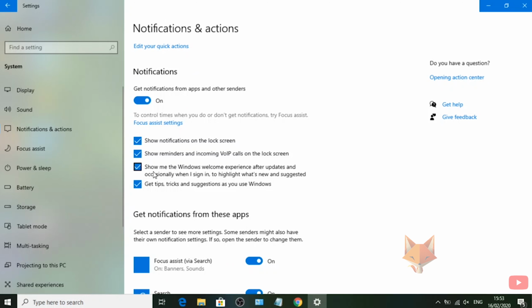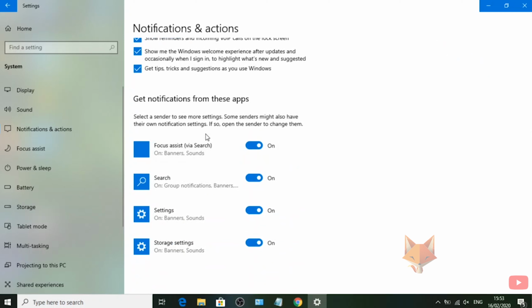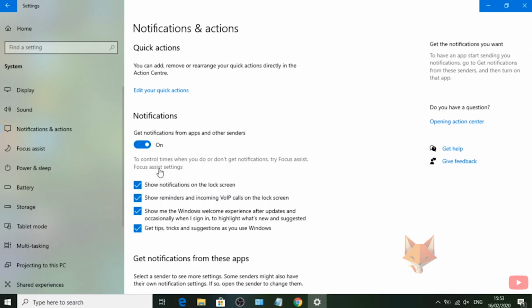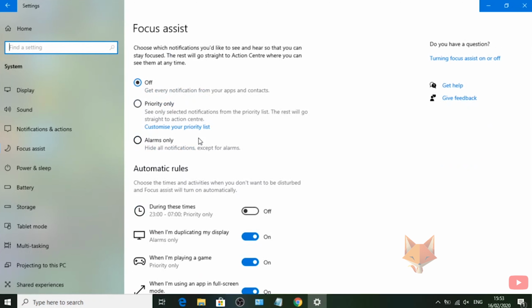Down below here you can also select which individual apps you want to allow to send you notifications. You can also set up Focus Assist here, which is a feature where you can set certain times which you don't want to be disturbed with notifications.